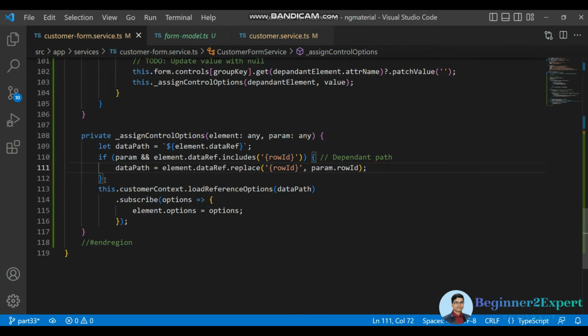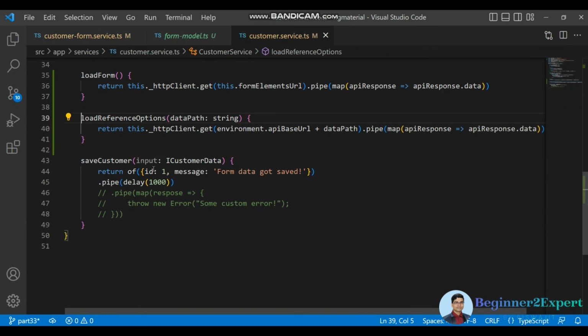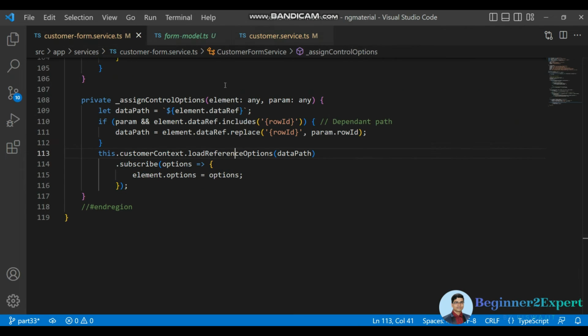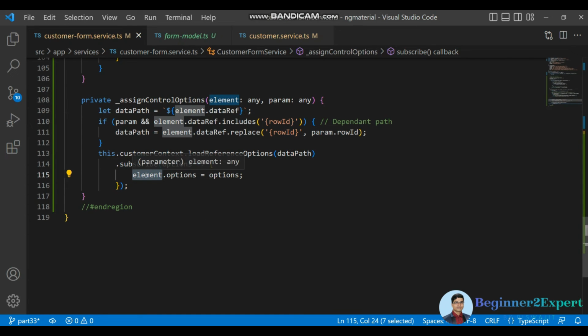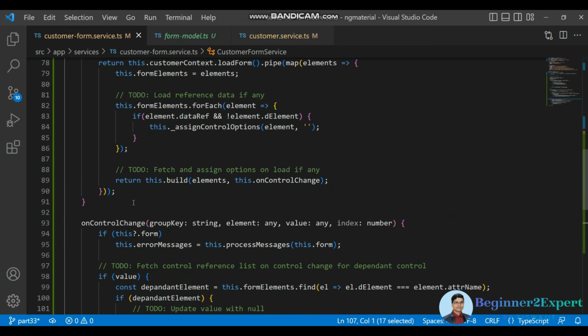After that, from the customer context, in load reference options, I have written one HTTP get call here, and basically it will call the API and fetch that option list. After getting those options, we assign which dependent control will be filled with the options. So here we are filling. These two controls will help us fetch the reference values.